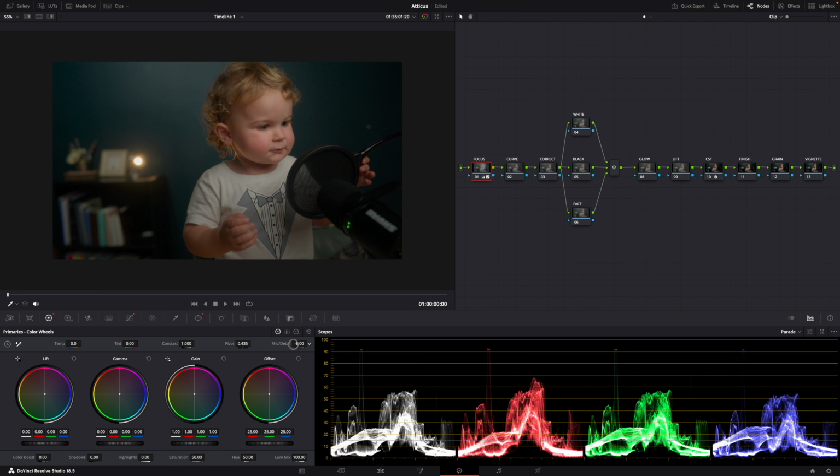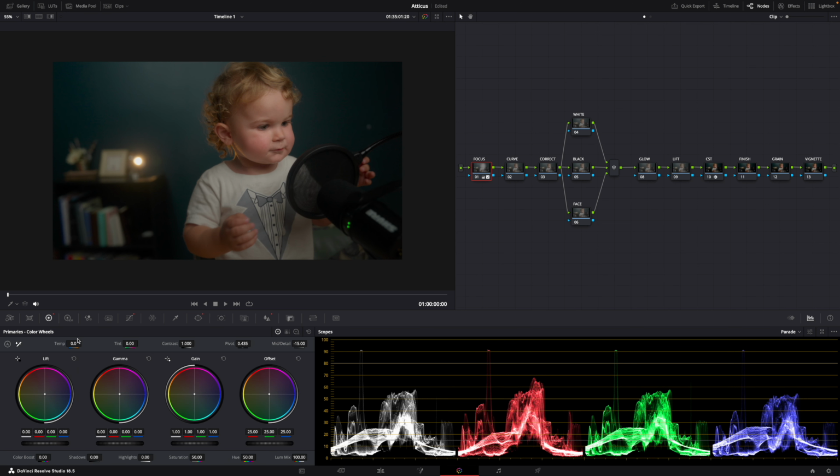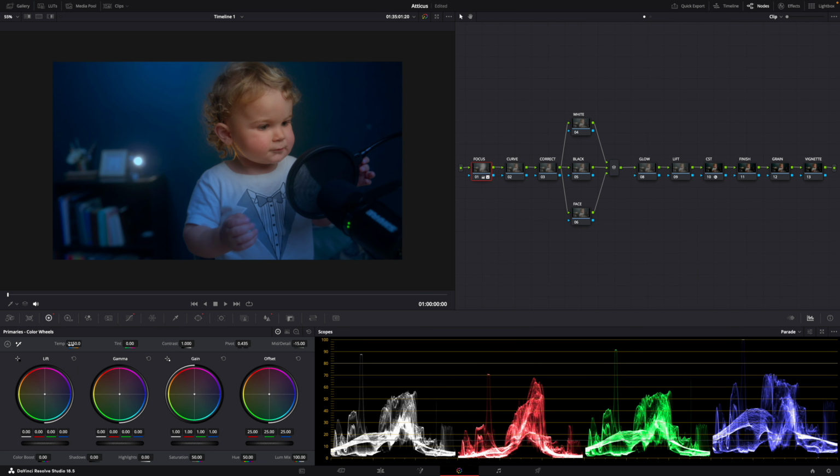However, if we bring the mid-tone detail down by 15% and then include blur in the image, we are now creating artificial bokeh, softening out everything around my son's face. And if I were to use this effect, you can see what it's doing.